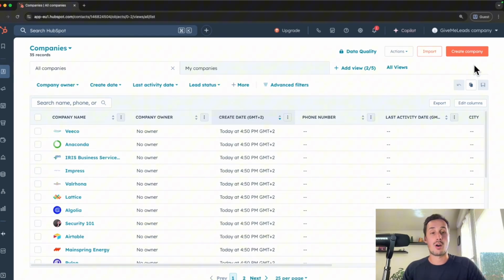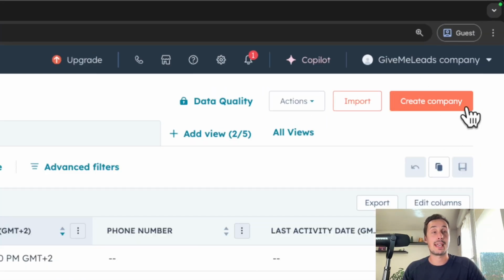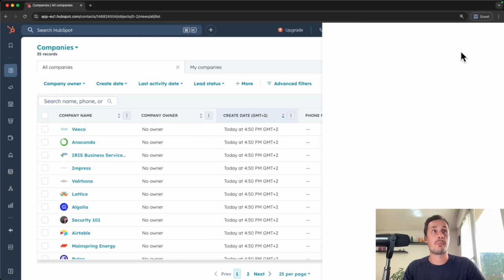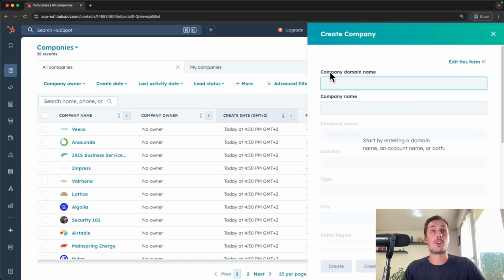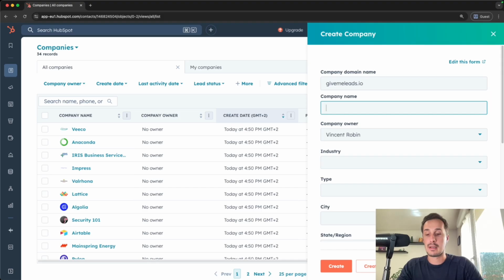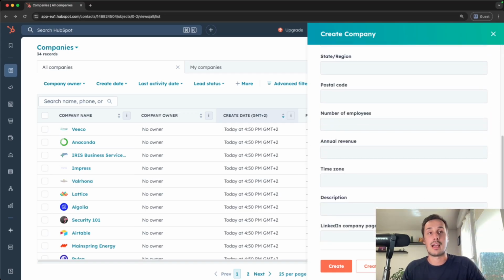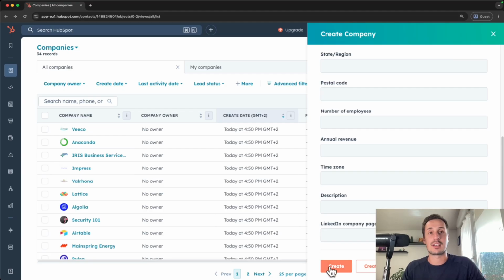On the top right of your screen, you will see that you can create a company and you can import companies in bulk. So I will start by creating a company, and for that I click on Create Company. Here I have to write a company domain name and a company name. So company domain name givemeleads.io and company name Give Me Leads. Then I can add more data, for example, company owner, myself, industry, type, city, state, annual revenue, and so on. And then you just need to click on create.